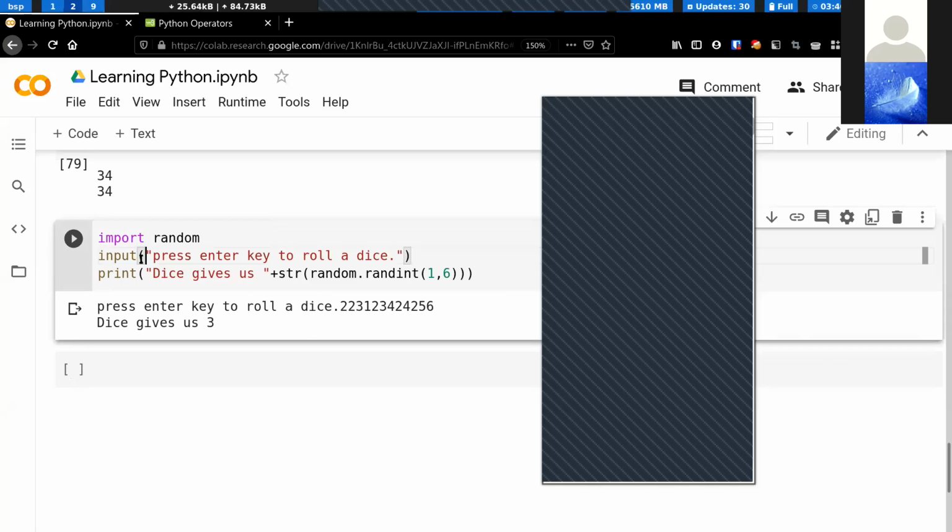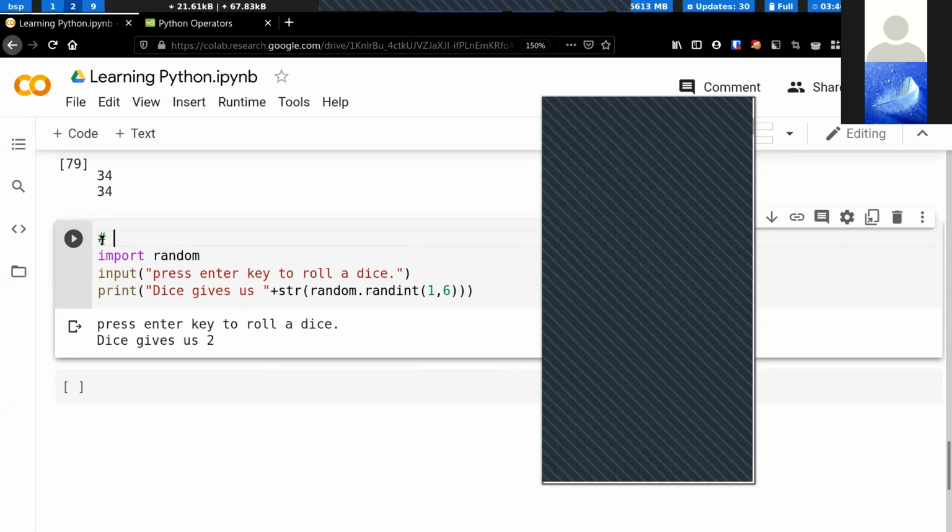But as we press enter, the next line is executed. So we can use input as a waiting prompt. So in the right way, we'll just press enter and yeah, dice gave us 2. So this is a program to roll a dice. Let me add a comment here.